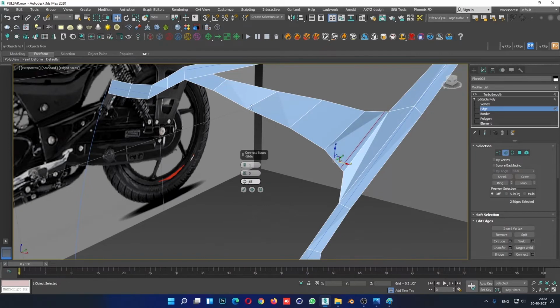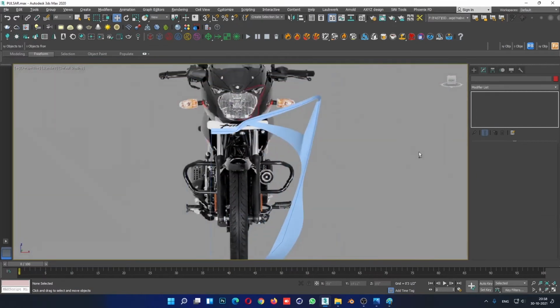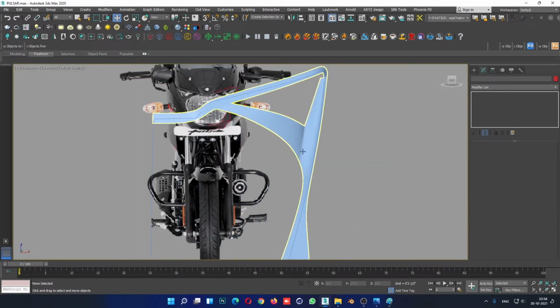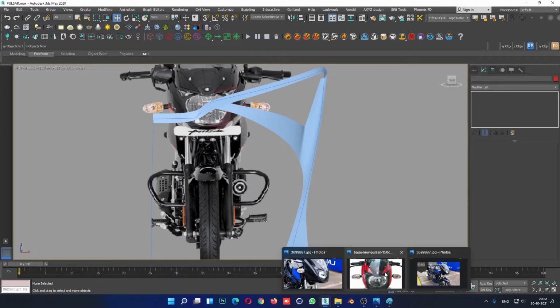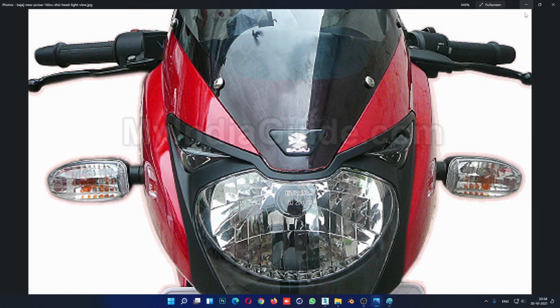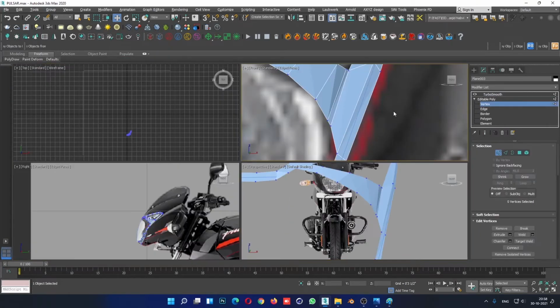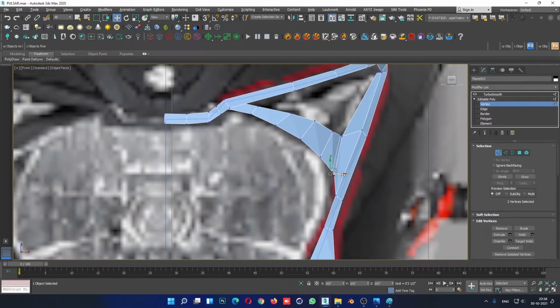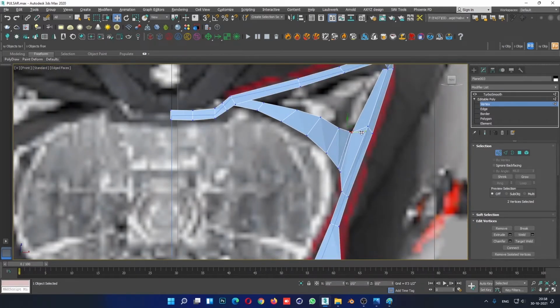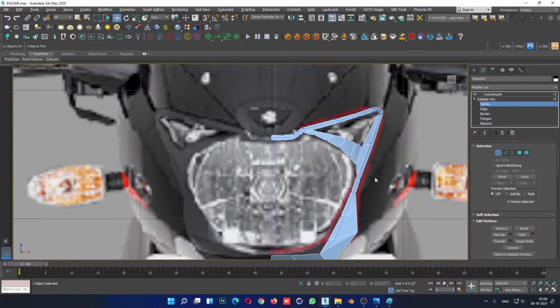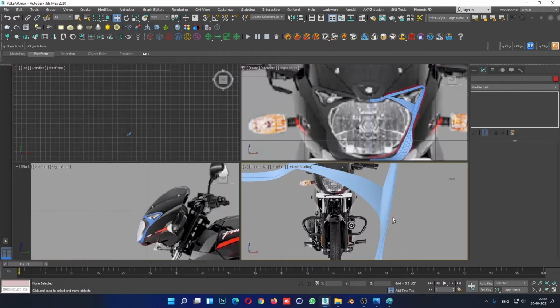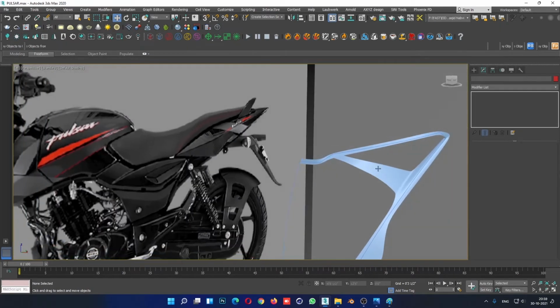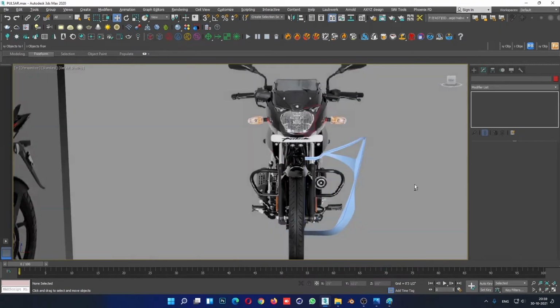Just move this edge closer to the one. Now we can see that we have a sharp area. It's a sharp edge over here. Now select the object, vertex, adjust it a little, adjust this thing a little. Move it a little bit. Try to make the shape proper, adjust it. Now this is what we have. You can see the shape.